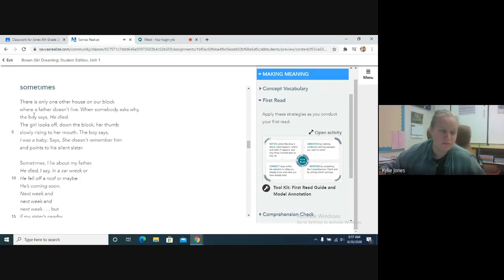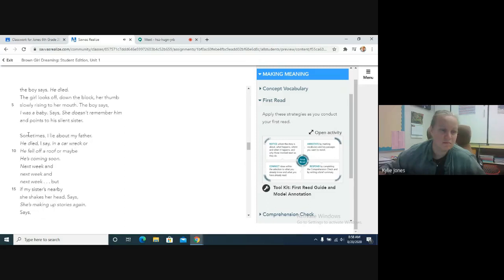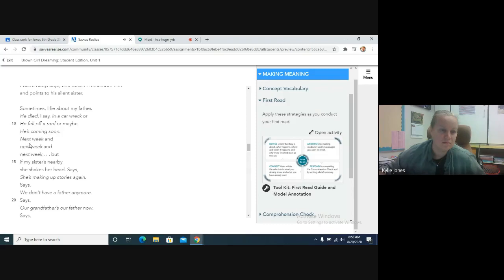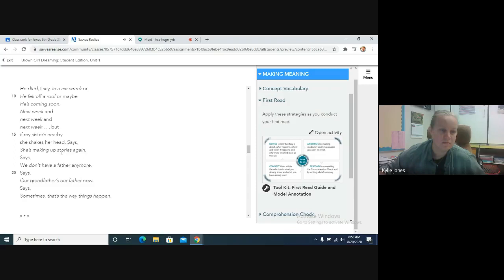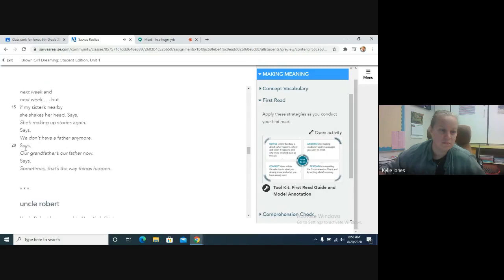There is only one other house on our block where a father doesn't live. When somebody asks why, the boy says, he died. The girl looks off down the block, her thumb slowly rising to her mouth. The boy says, I was a baby. Says, she doesn't remember him, and points to his silent sister. Sometimes I lie about my father. He died, I say, in a car wreck, or he fell off a roof, or maybe he's coming soon, next week, and next week, and next week. But if my sister's nearby, she shakes her head, says she's making up stories again, says we don't have a father anymore, says our grandfather's our father now, says sometimes that's the way things happen.